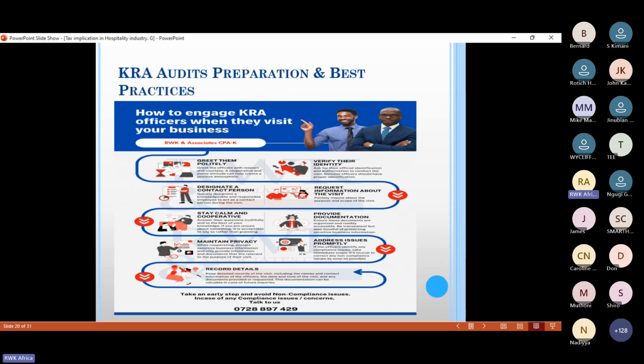So the other thing that we are going to discuss is the KRA audit. Note that the hospitality industry is one of those industries, alongside those in the import business. This is one of those sectors that is considered of high risk when it comes to KRA audits. And this is because they mostly deal with cash transactions. And when we talk of cash, it means that maybe tracing these transactions is difficult.